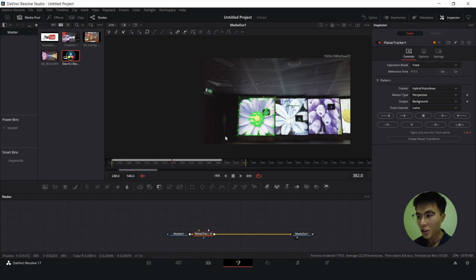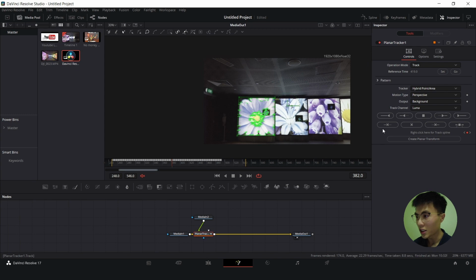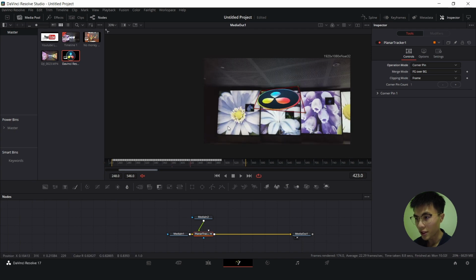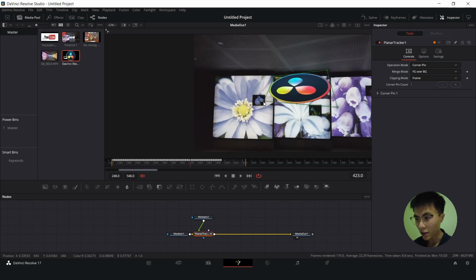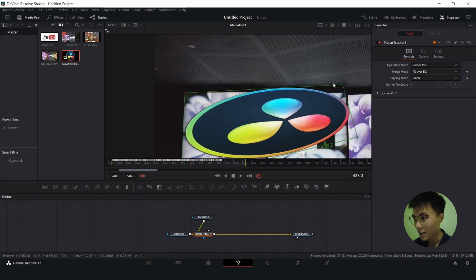To overlay your image onto the screen, go to Media Pool and drag your image into this grid thingy here, anywhere here, and drag the output onto the green arrow of the planar tracker. Then select planar tracker, change the operation mode from track to corner pin, and go to the frame where the screen is the biggest, and drag the corners of the image onto the corners of the screen, or wherever you are pasting the image onto in your case.